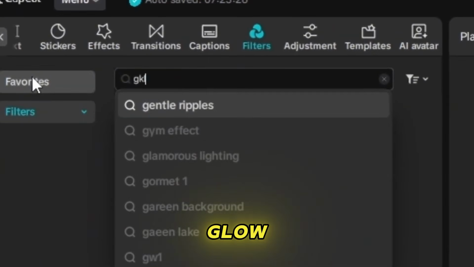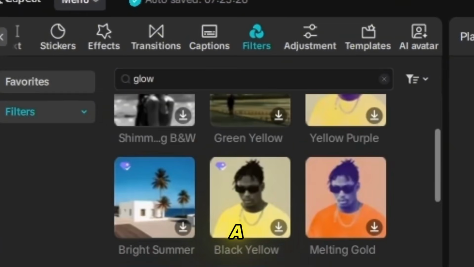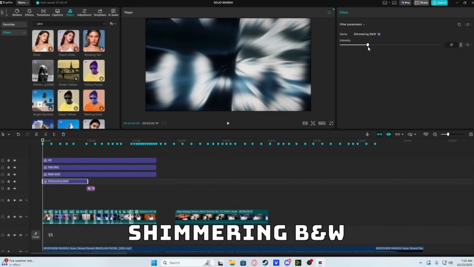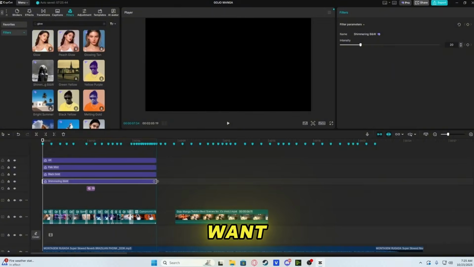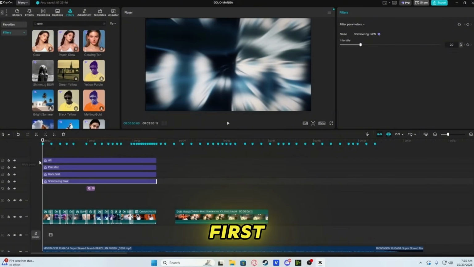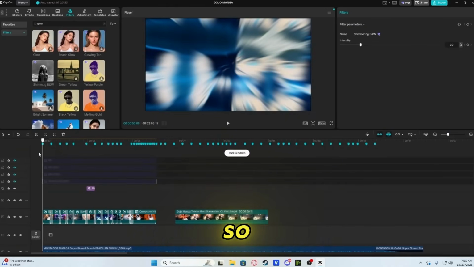Now I'm going to add glow. Type in glow, then we're going to use a glowing one, so maybe like this one, and then put it to like 20% because I don't want too much overall glow on it. So now it looks like this, but first off, I'm going to show you what it looks like before you do those filter settings. So here's what it looks like.